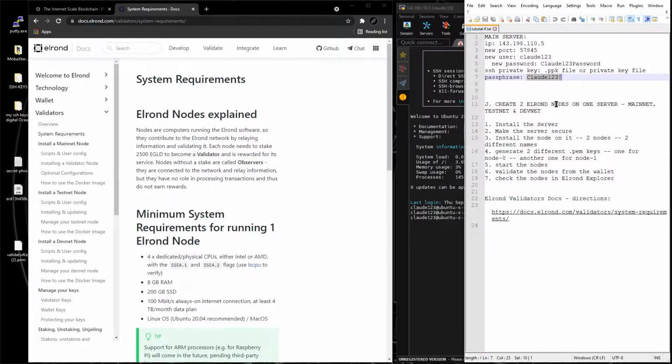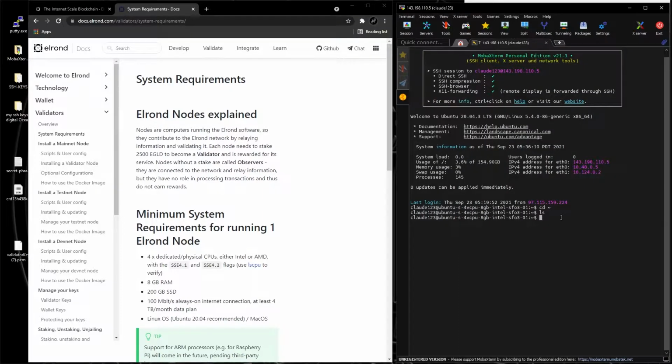It starts by installing the server. Let's pretend we did that already. Then make the server secure. Let's pretend we did that already. Now let's install the node on it. This is a Devnet. Just before we install the node, we know from our previous videos that we have to validate it from our wallet with the PEM key, so we can make the node active and see it in the Explorer.